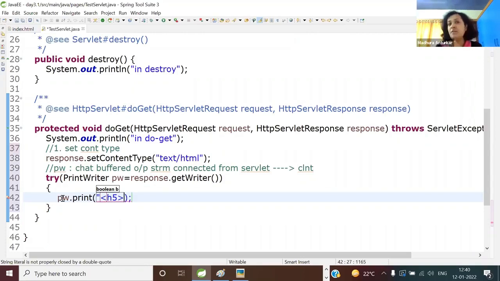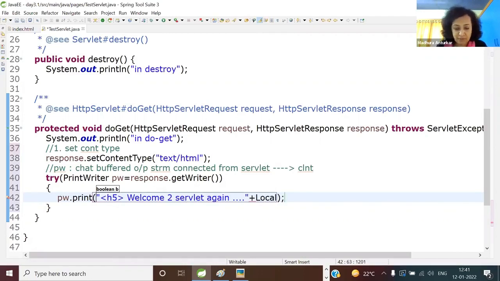Our focus of J2EE training is on the Java components, Java web components. So I'll use minimal formatting. Later I'll use JSP with table, TR, TD and all, but here minimal. So I'm saying, what do you say? Welcome to servlet again. I was just thinking of what to write, just a different one.